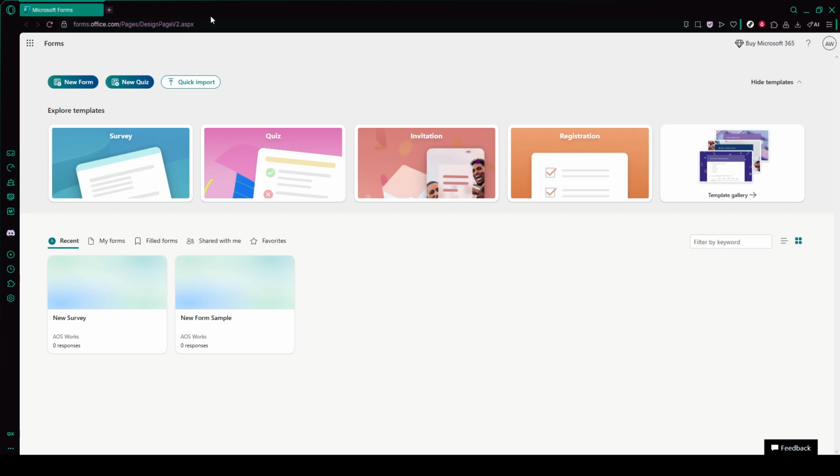You can do this by going to the Microsoft Forms website in your browser, or by opening it from your Microsoft 365 app launcher if you're already logged into your account. Make sure you're signed in with the account where you want the quiz to be saved so you can easily find and manage it later.